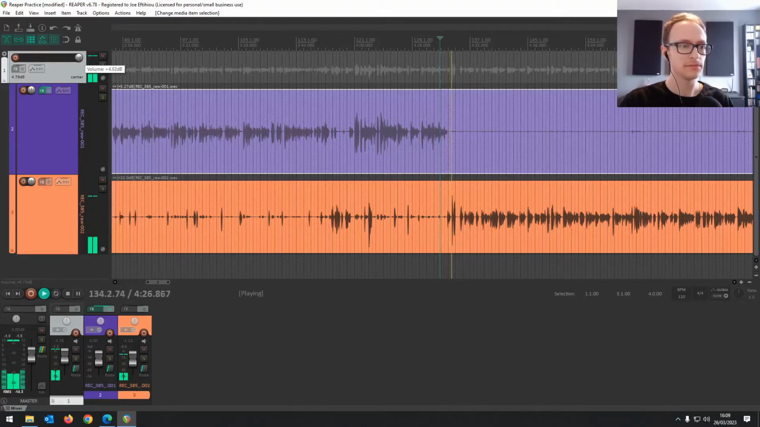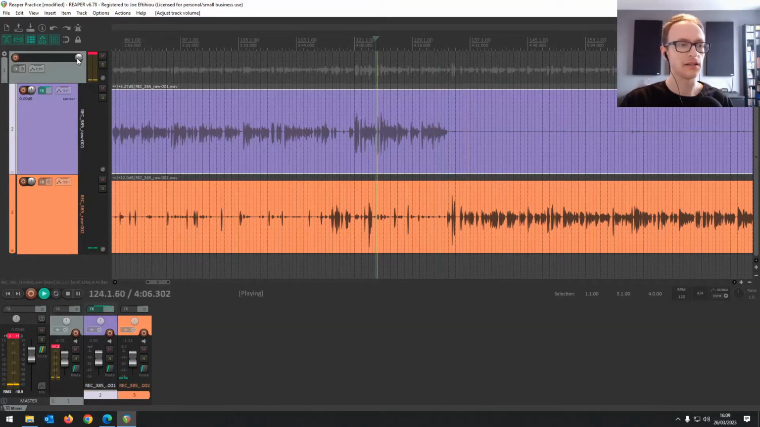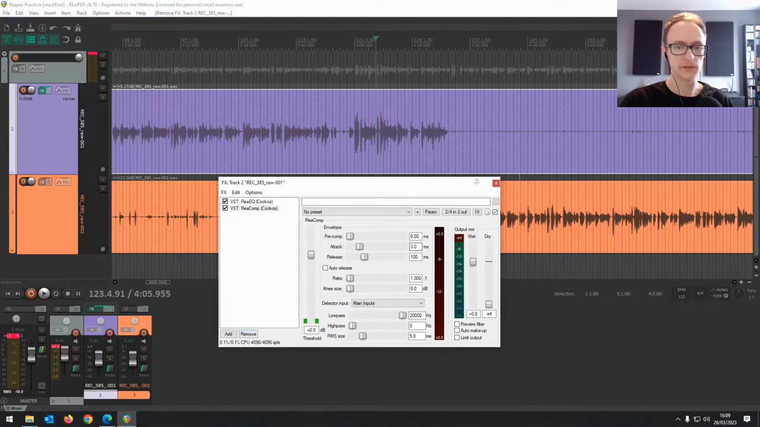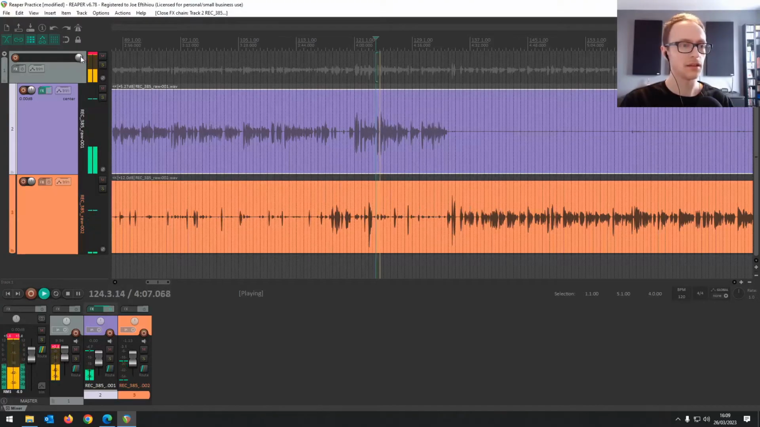Let's just turn off that noise removal. You can see that it's affecting both tracks.